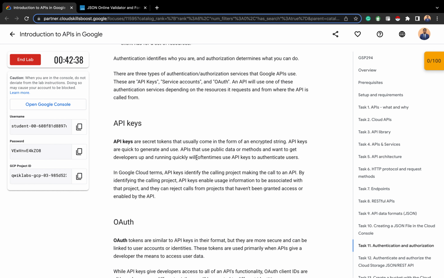Let's keep going. And we have different types of authentication and authorization services that Google APIs use. The three major ones we'll be talking about are the service accounts, the OAuth, and the API keys. Let's start. API keys are secret tokens that usually come in the form of an encrypted string. API keys are quick to generate and use, and they are best for when you want to access public data or methods and you want developers to get things started quickly and fast.